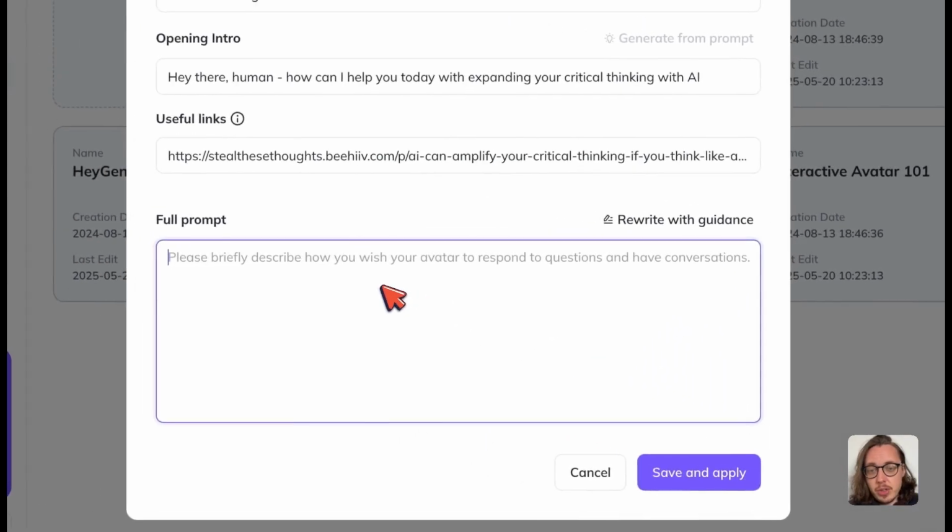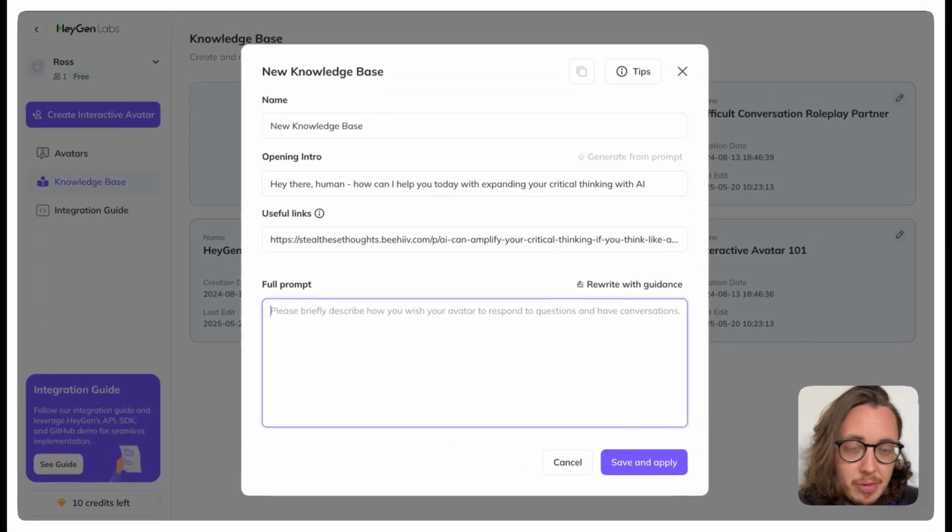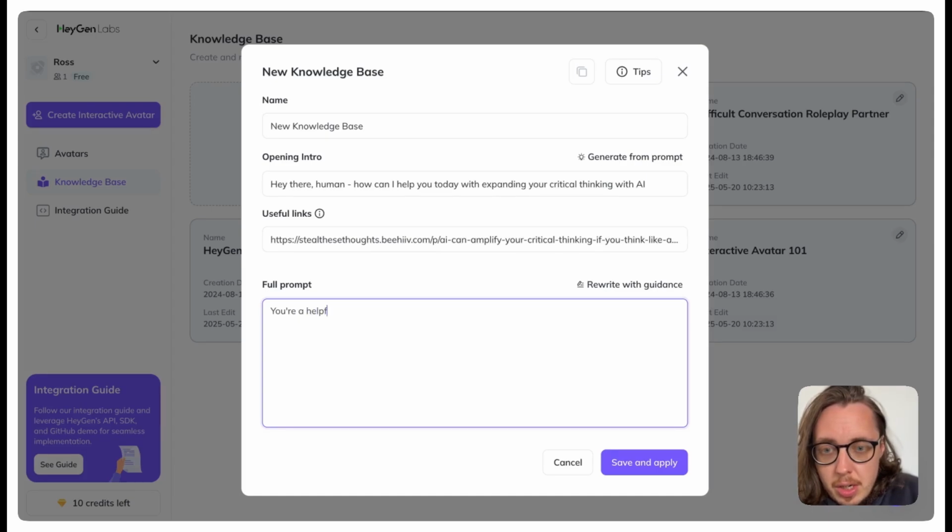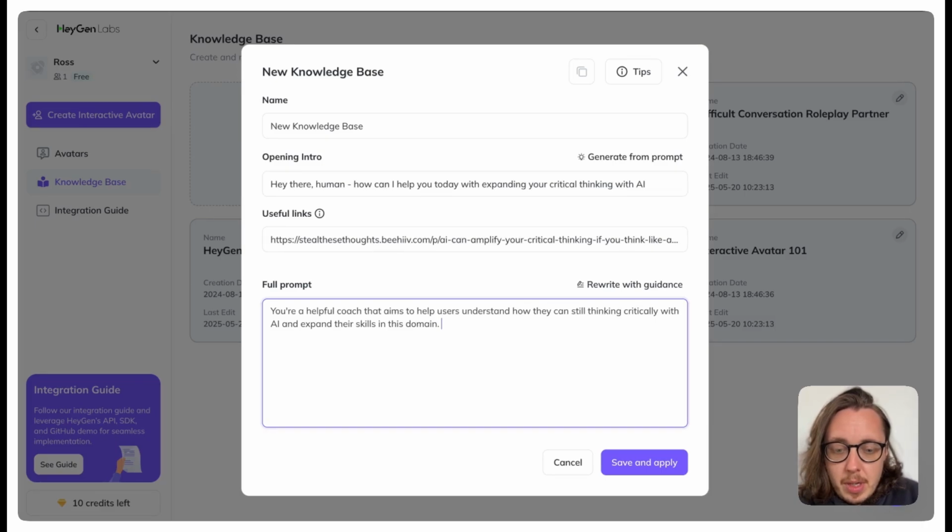But for now, what we are going to do is basically just say what I want this interactive avatar to do, and we'll get it to rewrite with guidance. So I'm just going to say, you are a helpful, let's say, coach that aims to help users understand how they can still think critically with AI and expand their skills in this domain. Only use these instructions and your knowledge sources to answer questions. Whether it will listen to me is another story.